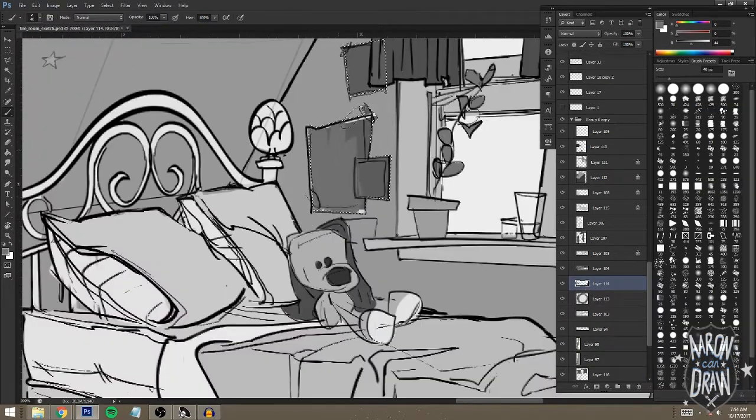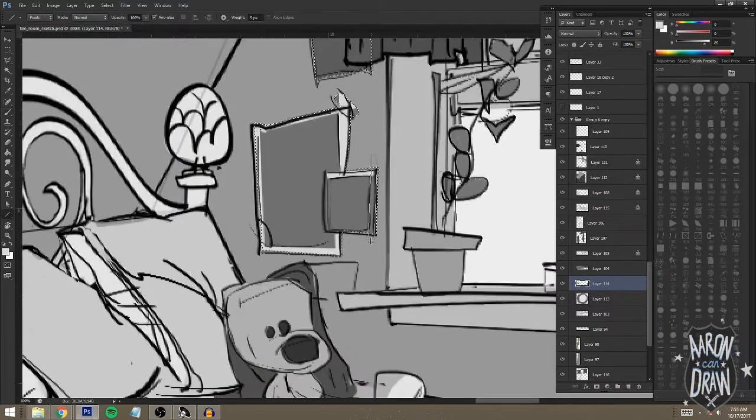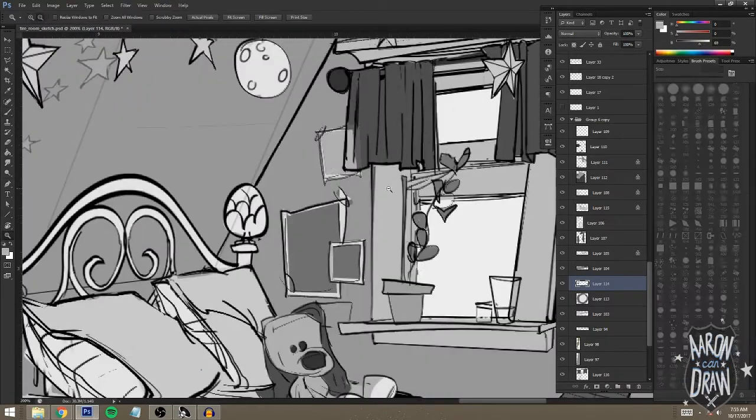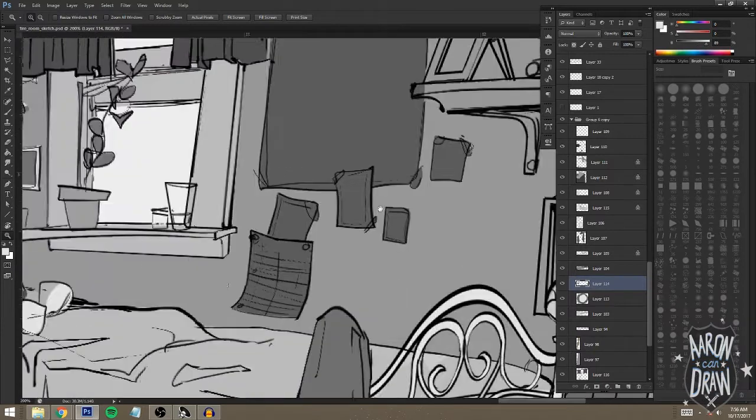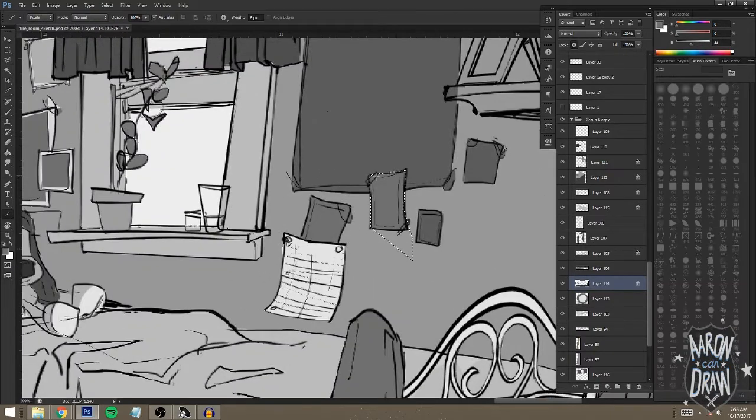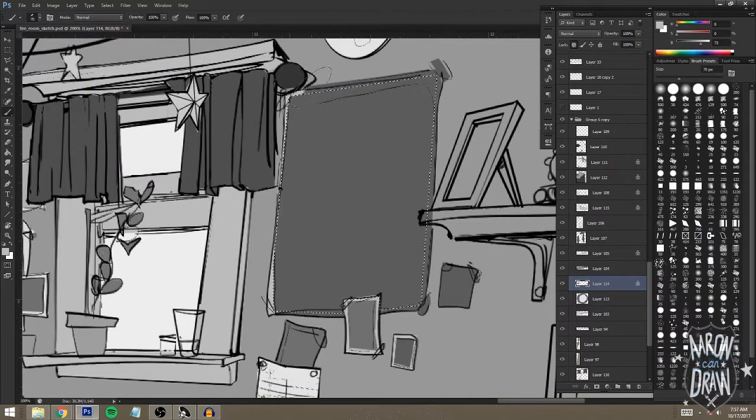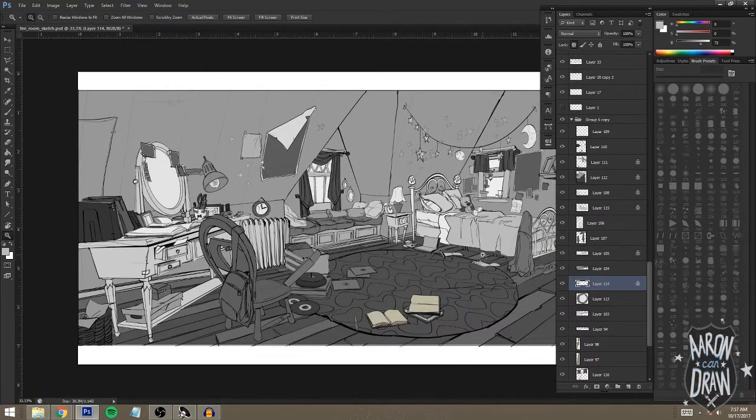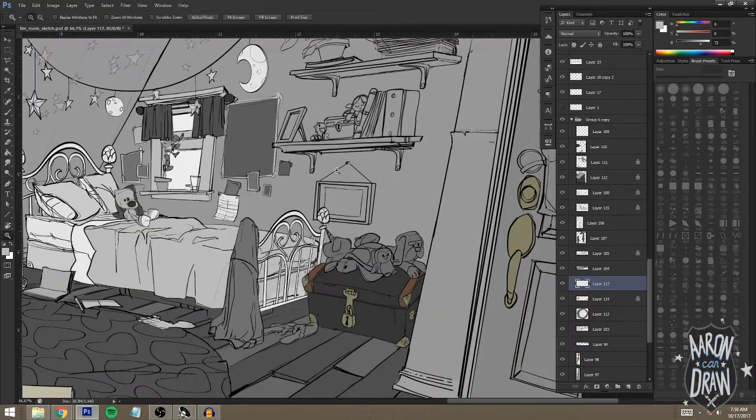Right there, I was just lassoing in some local colors for the posters and pictures and whatever. Filling in some more random books and whatnot.